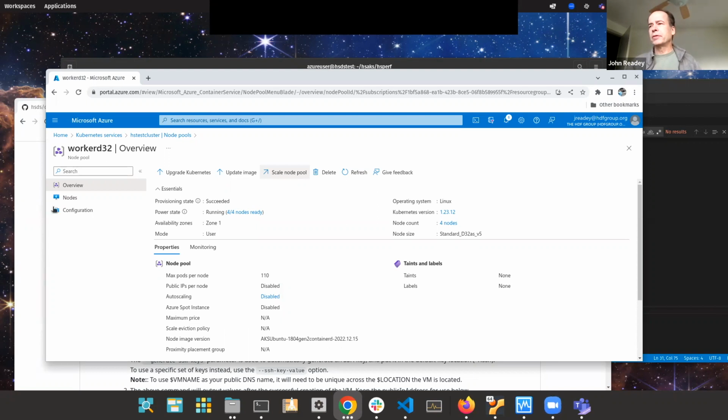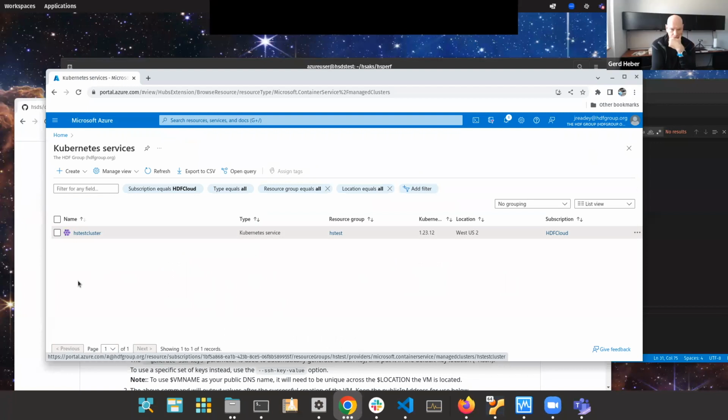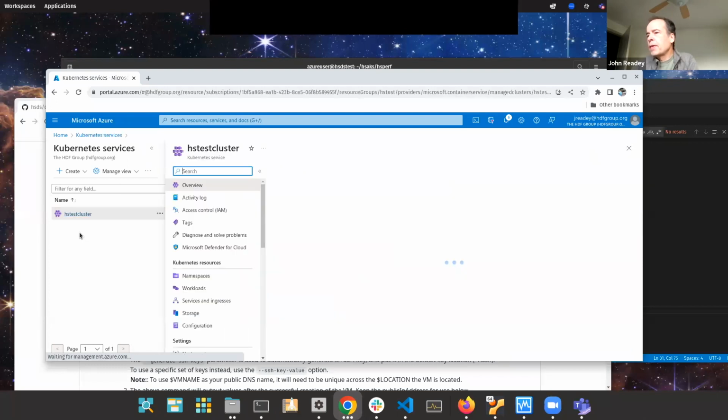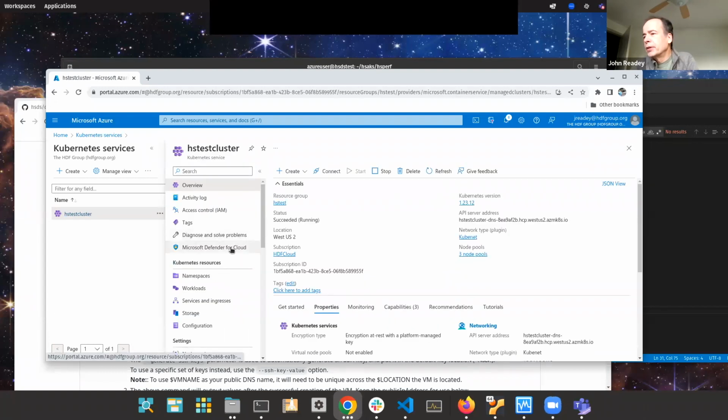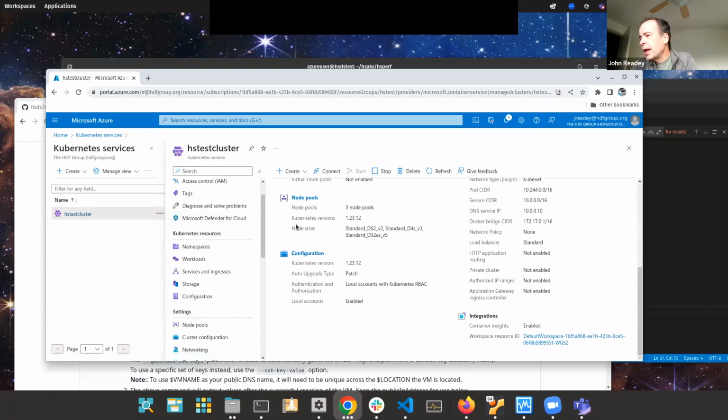If we go to the Microsoft Azure portal, there's the Kubernetes service. And can you guys see my screen? Yeah. I have something called HS test cluster. And if we go in here, we see there are some property settings and something called node pools. So node pools are basically clusters of VMs. And there's actually 3 node pools.